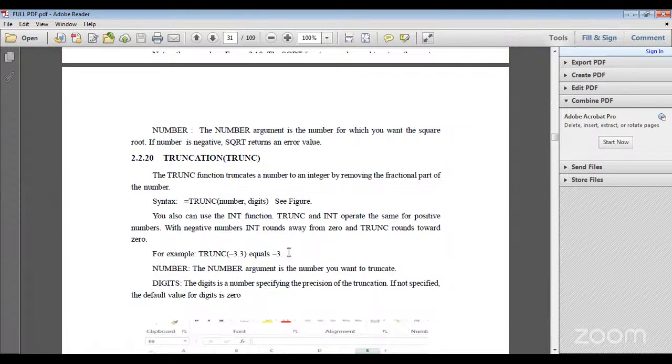The trunc function, the truncation function, truncates a number to an integer by removing the fractional part of the number. What is the syntax here? We write TRUNC, number, digits.